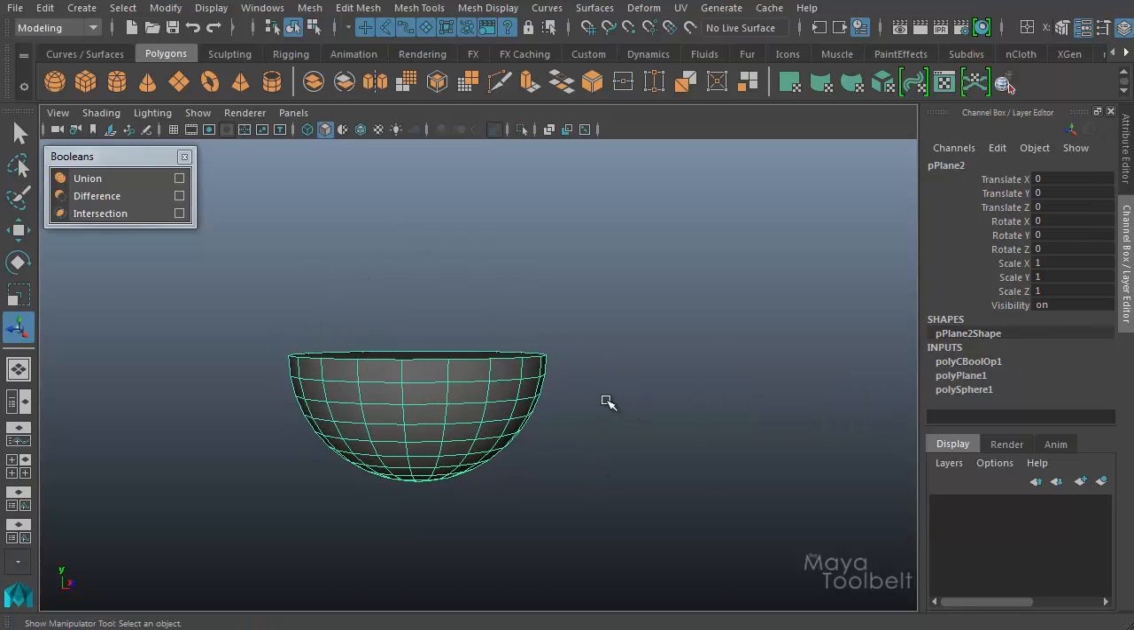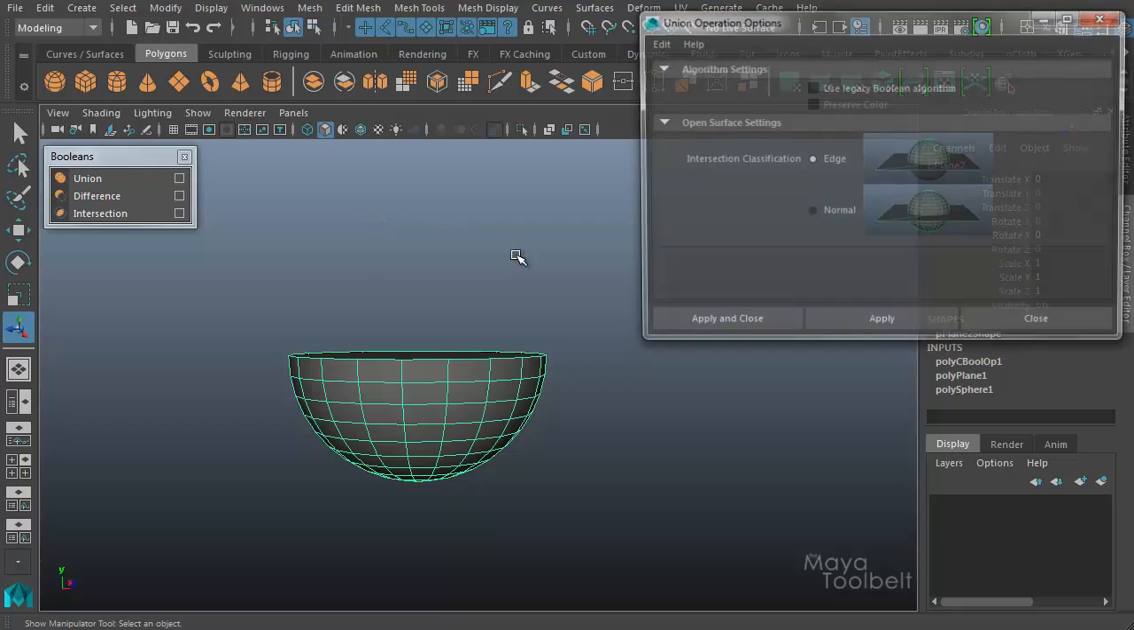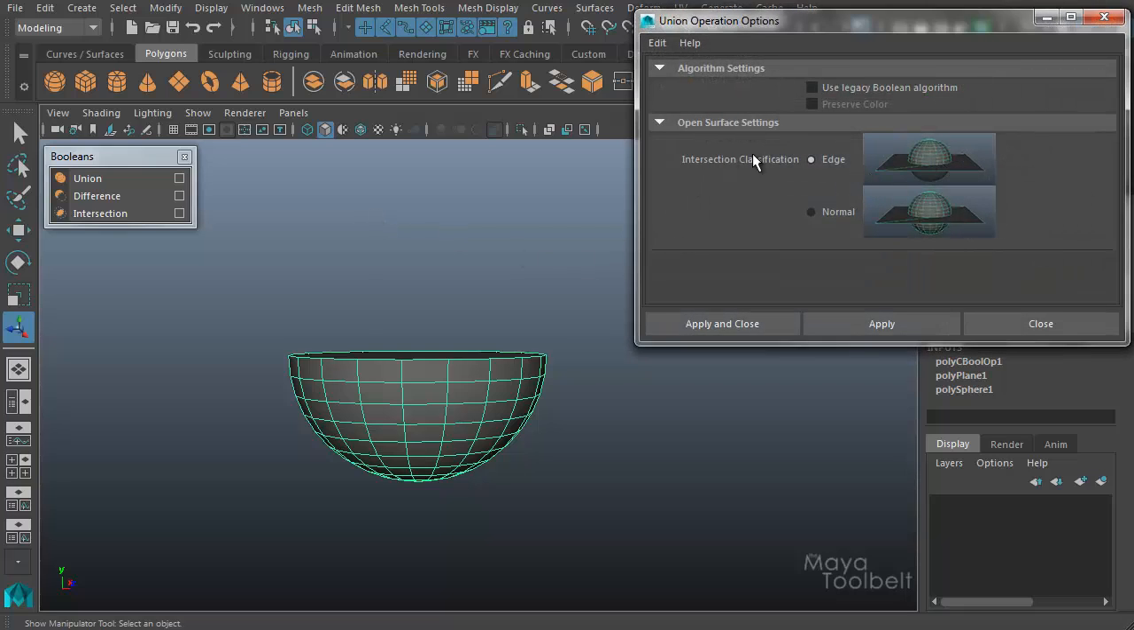So that's essentially what's different with the polygonal Boolean operations. We have union, difference, and intersection, and they all have these open surface settings for intersection classification, edge and normal, for all three. If you're doing these Booleans, just play with these settings to get the result you're looking for. You have a lot more flexibility now in how Booleans work in Maya 2016.